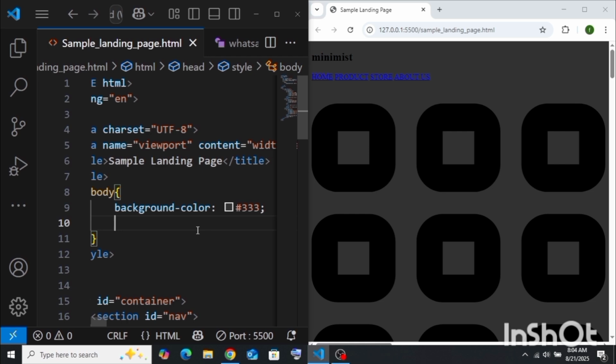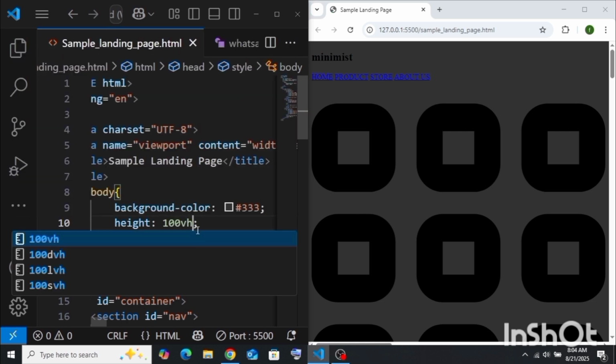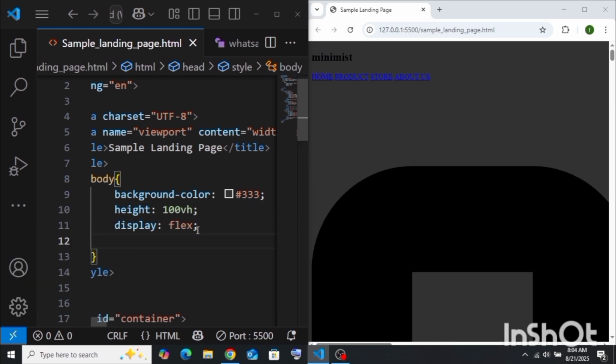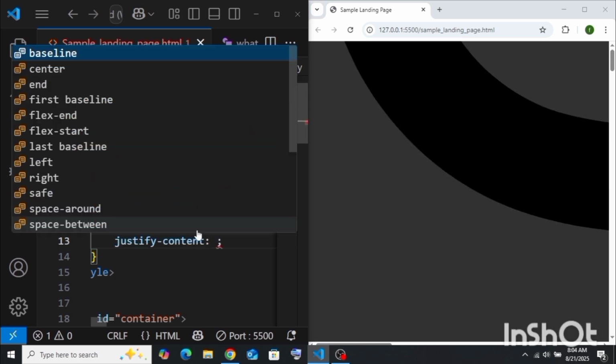Then we are going to go ahead and give our body a height. This is very necessary because without the height, the container will not be placed in the center. So we're going to give it a height of 100vh, that is 100 view height. That means the view height of my device. And I'm going to give it a display flex. This display flex makes the content able to be moved to the center.